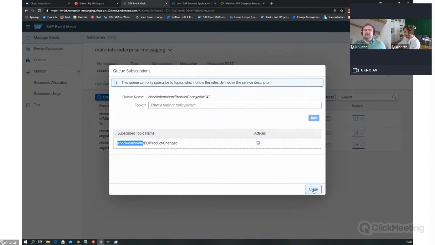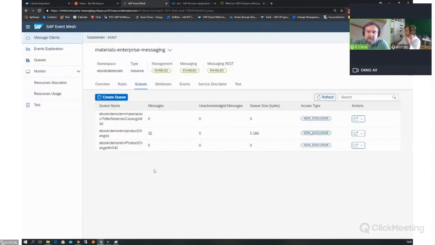Yes, the composition of the subscribe topic name is the namespace of your client on SAP PM, plus the topic from S4HANA, in this case, BO product change. Yes, you always need to remember about namespaces.